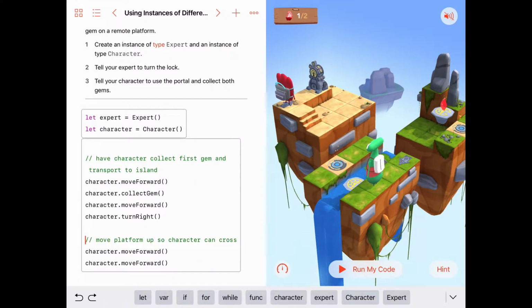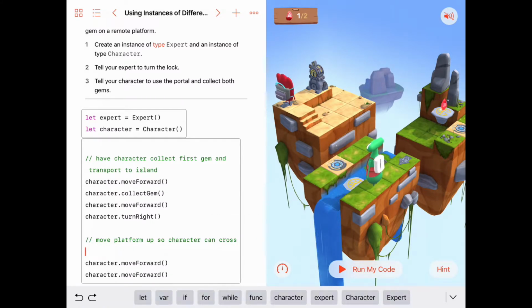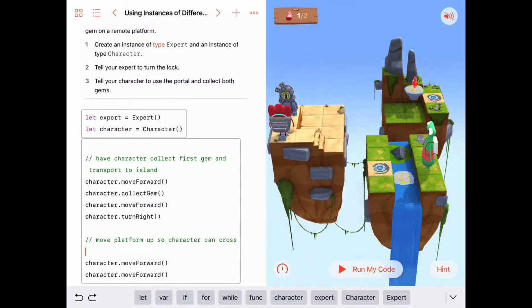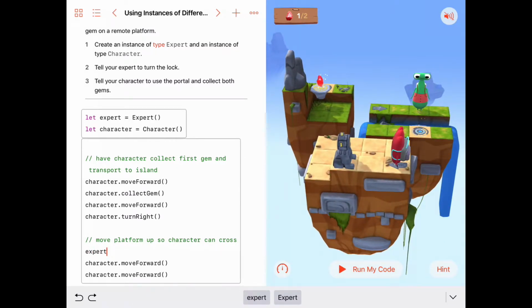Now, this is where we need the help of our expert. Okay, we can't do that. Only an expert can pick locks. So let's get our expert involved here. To go pick the lock here, the expert's going to have to move forward.